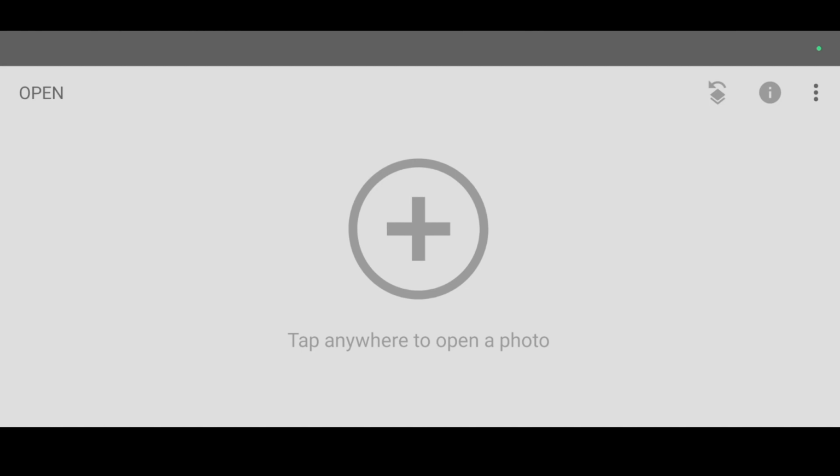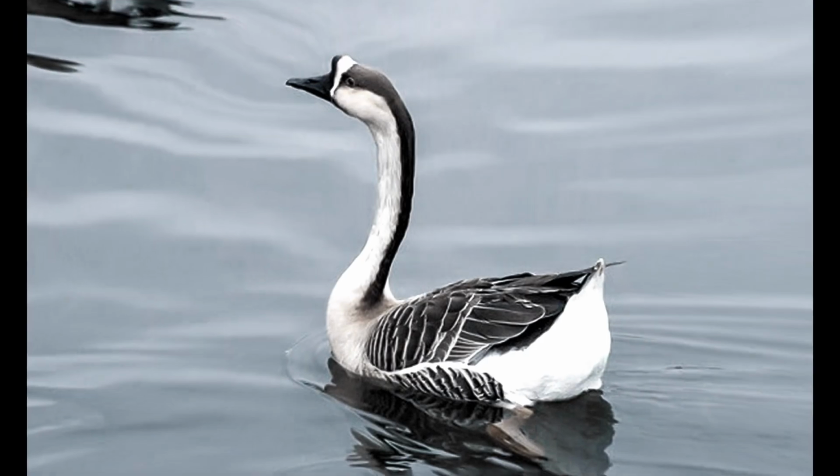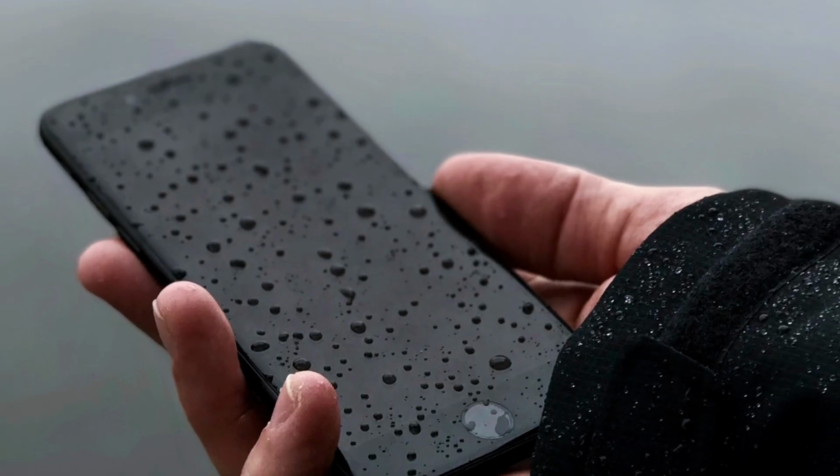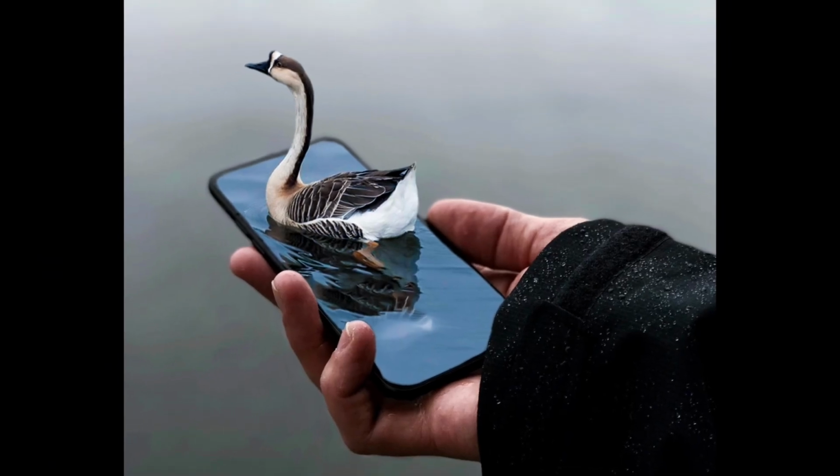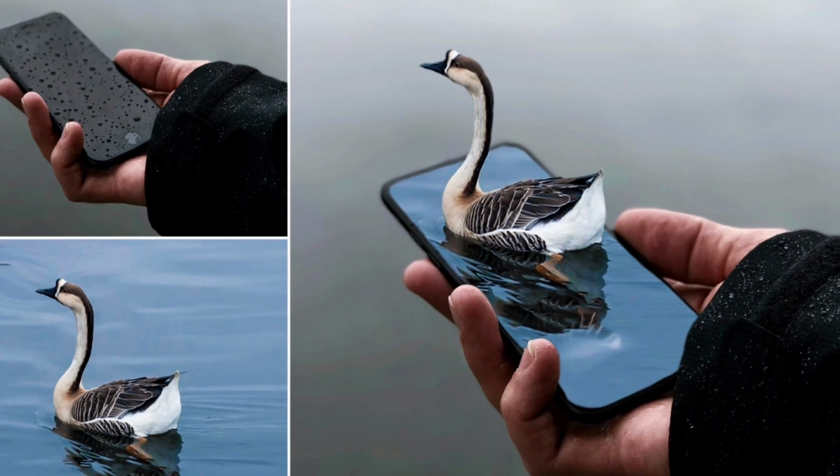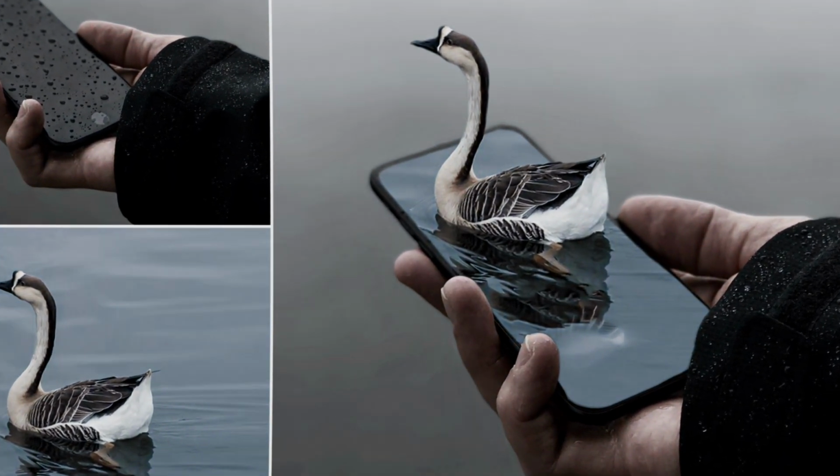So in this video I'm going to show you the pop out effect, or you can say the 3D manipulation effect, in the Snapseed app. You can see the before one and the after one, it looks perfect. So watch the video till the end, let's start.